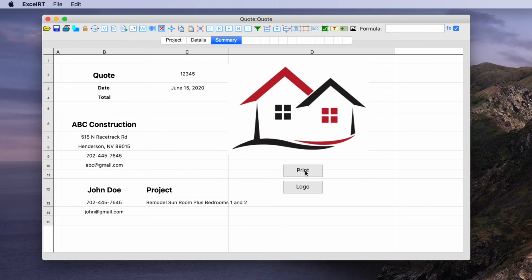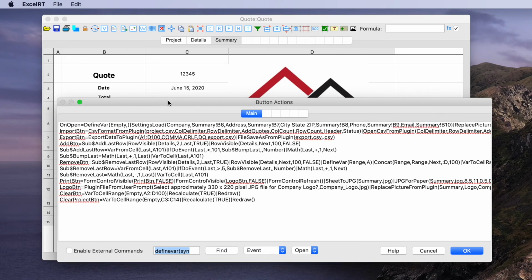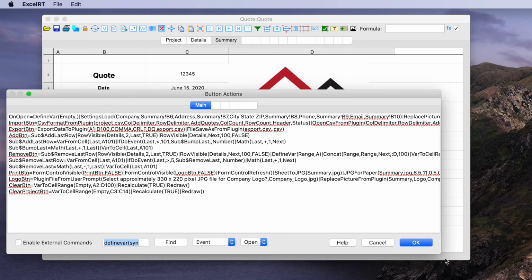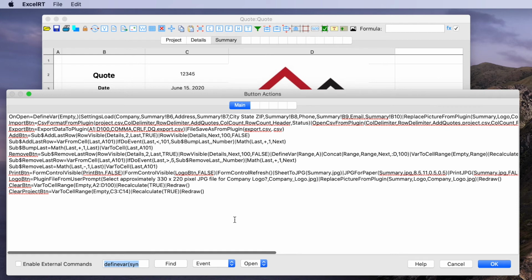Now let's examine how this print feature works. When the user clicks the print button, it's going to run a bit of script, and the goal is to print this sheet with these two buttons hidden and nicely formatted on 8.5 by 11 inch paper. So if we bring up our scripting window, we can see this is the line of script commands that gets run when the print button is clicked.